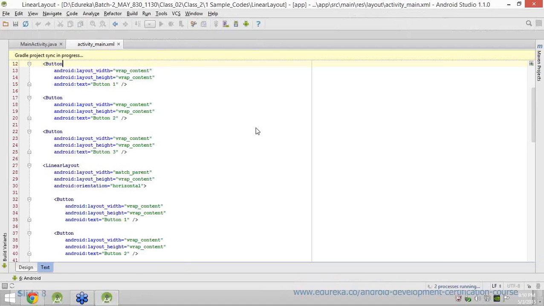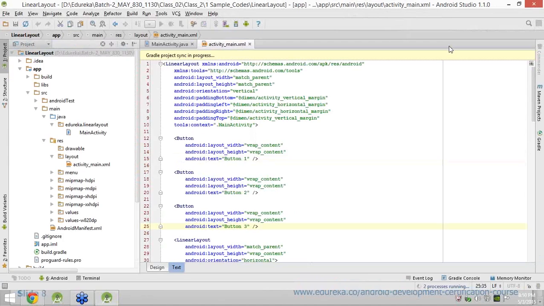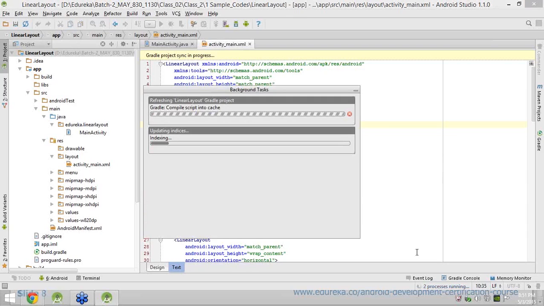It takes some time because when it loads the project, it also compiles that. Okay, so as you can see, Gradle sync is in progress. As you can see over here, I have created a linear layout, but I have made it a little bit complex just to give you the idea on how complex a layout can become. I will wait for that Gradle processing to get finished. Basically it is compiling your project, so we would just wait for a couple of minutes till it gets finished.